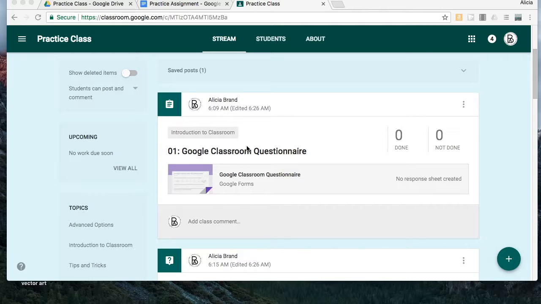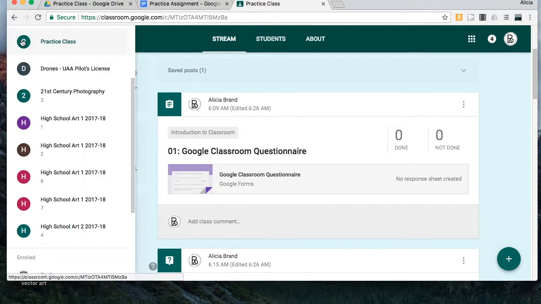The last thing that I think might be helpful for you is to see what some of my classes look like and how I look at the student assignments and grade them. So I'm going to go to my 3 horizontal lines in the top left corner here, and I'm going to select one of my Art 1 classes.